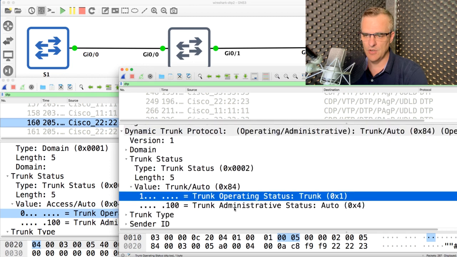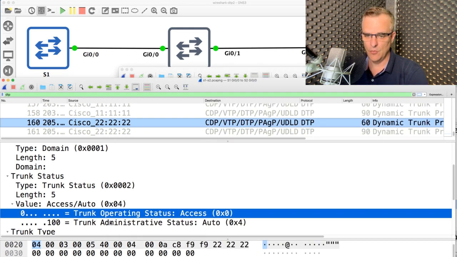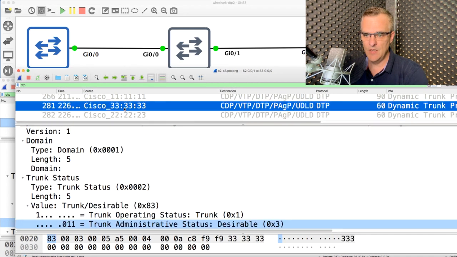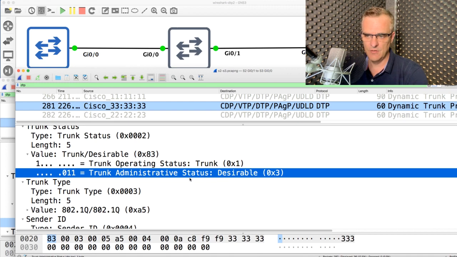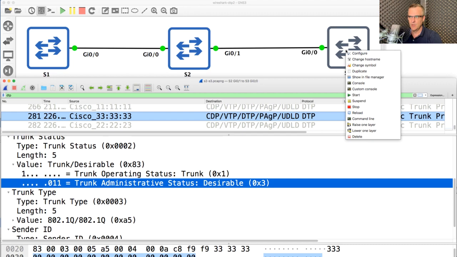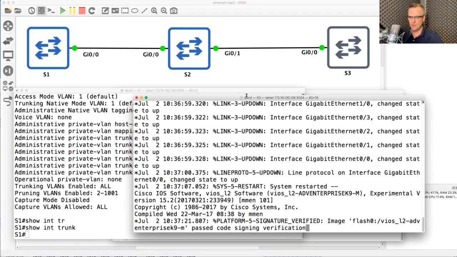It's become a trunk. Trunk administrative status is auto. This side it's also auto, but because switch 3 initiated the trunk, notice it says desirable here, a trunk was formed between switch 2 and switch 3. Because switch 3 initiated the trunk, because it's set to desirable, a trunk is formed. We can see that once again by looking at the console of the switches.